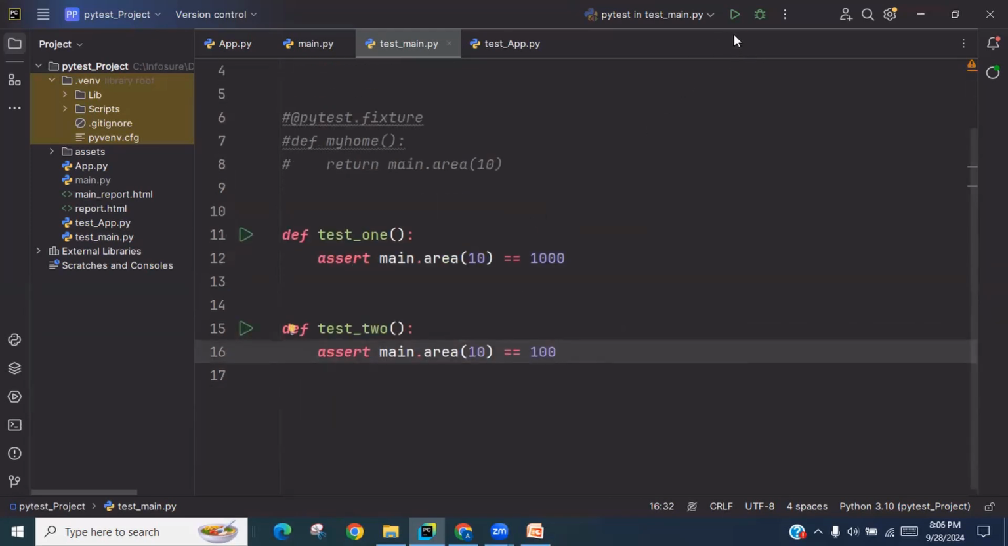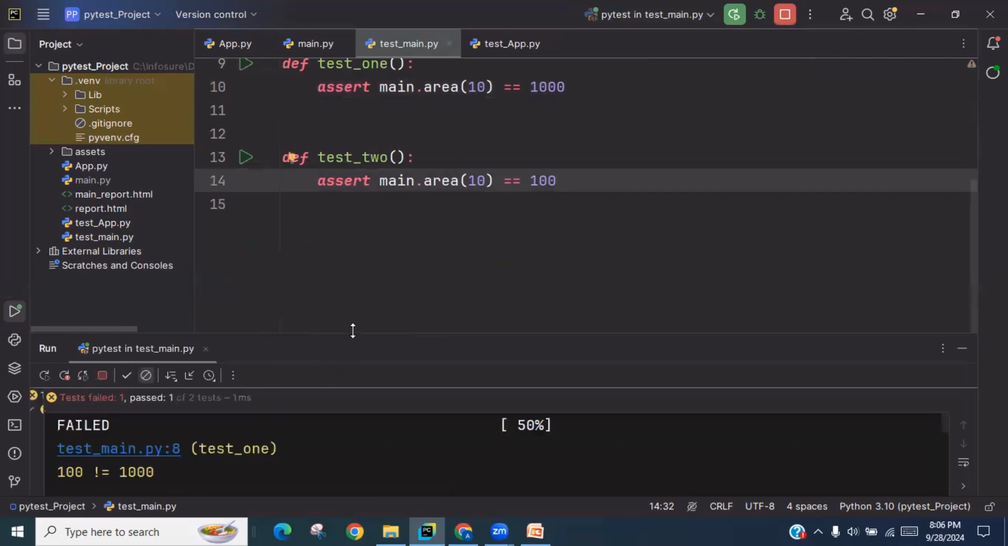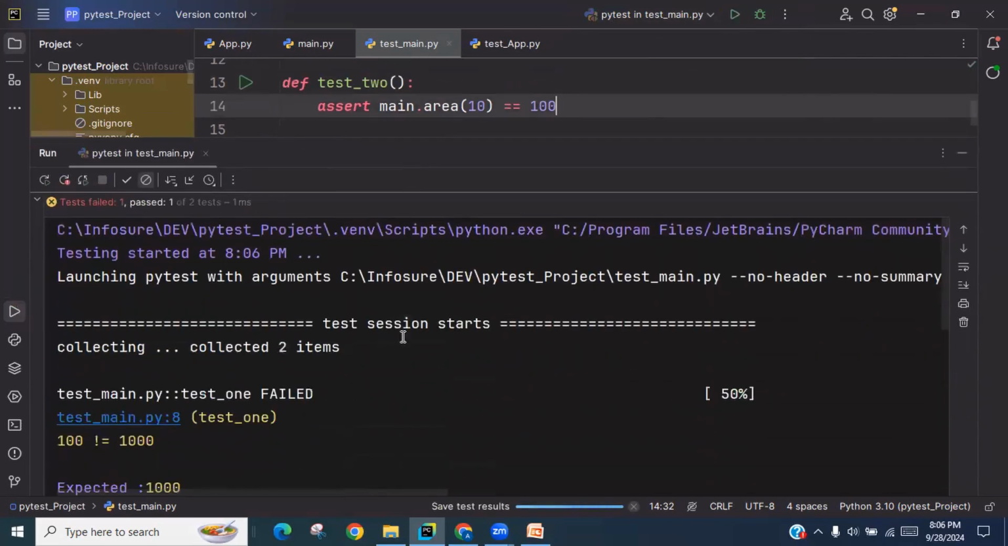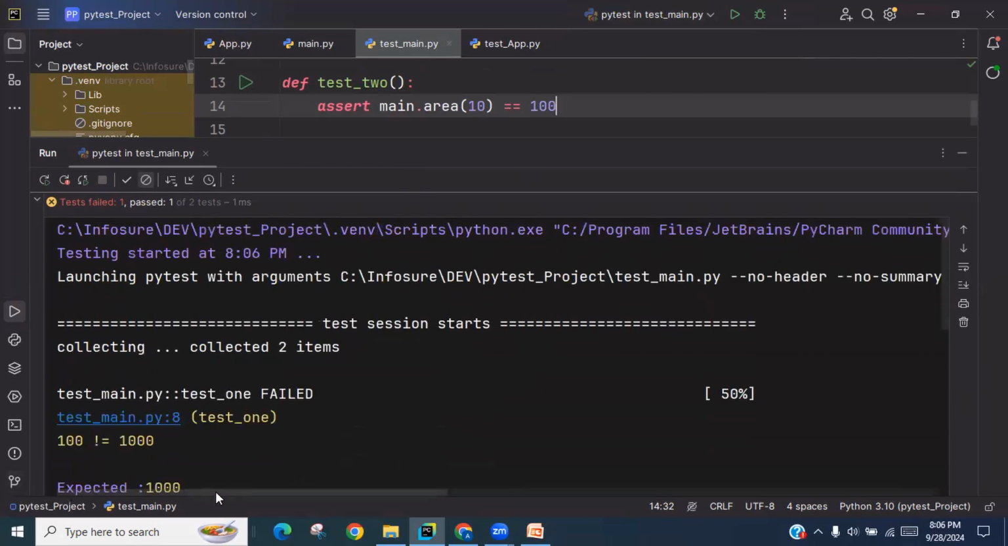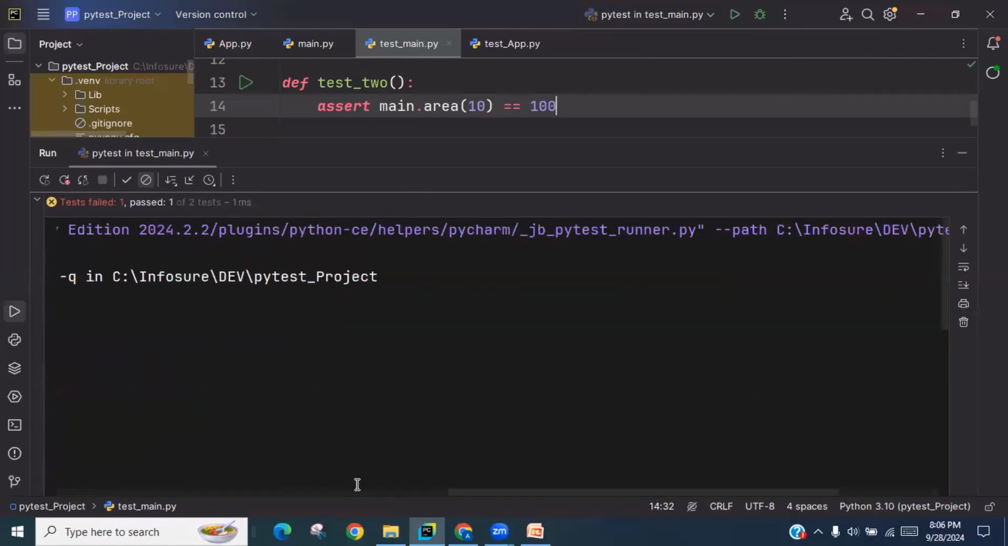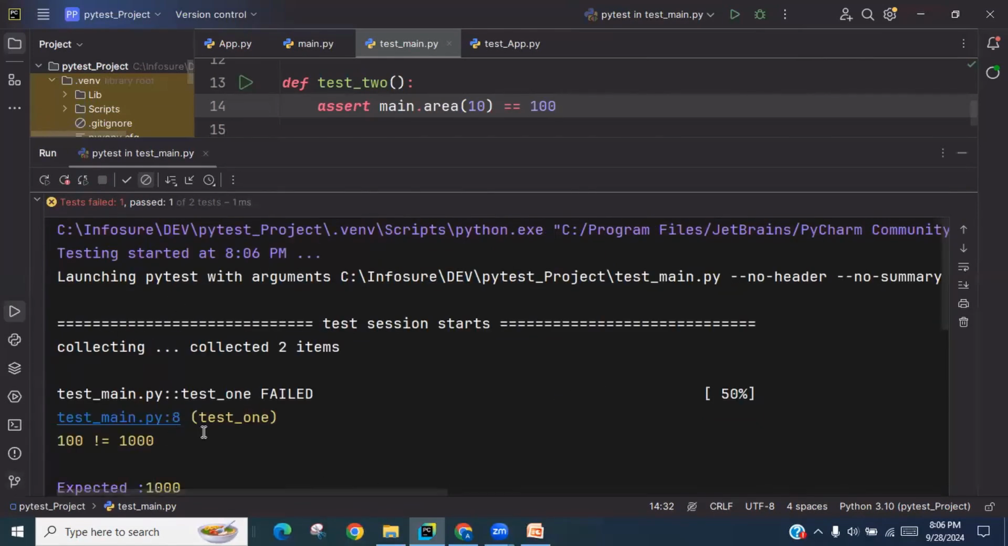Okay, so when I have to run, I click with this option, pytest in test_main. I'm running this. I run this and it gives me certain output. Okay, so what it does is it's running pytest. Okay, it is running pytest with this option. If you can see this, that's the test runner, what we are running. Okay, and giving me an output.